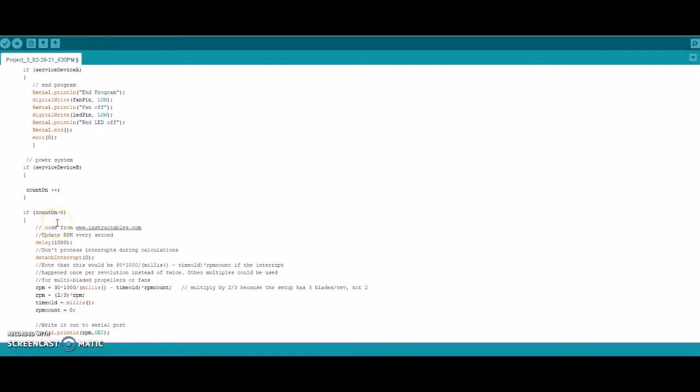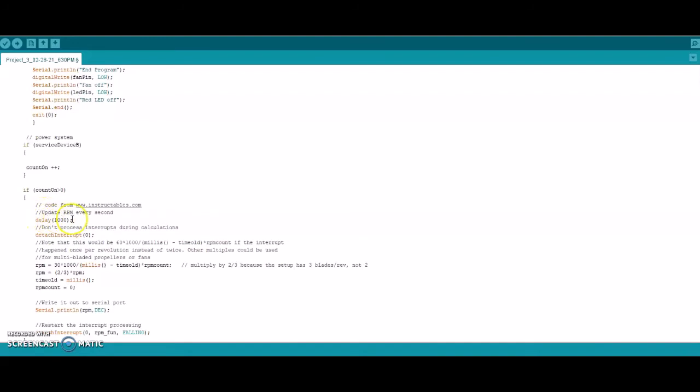And from there, what you'll be able to do is you'll go through the program, and first we will have an initial delay. Then we deactivate the interrupt so it can do the calculations.